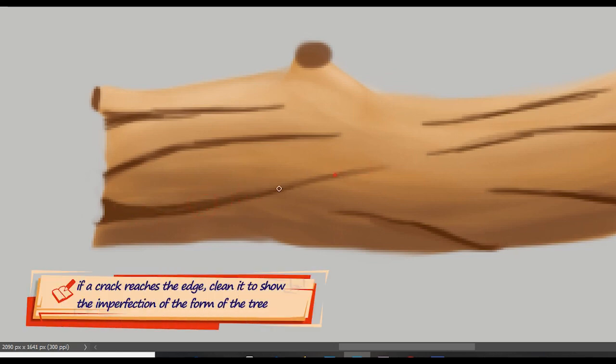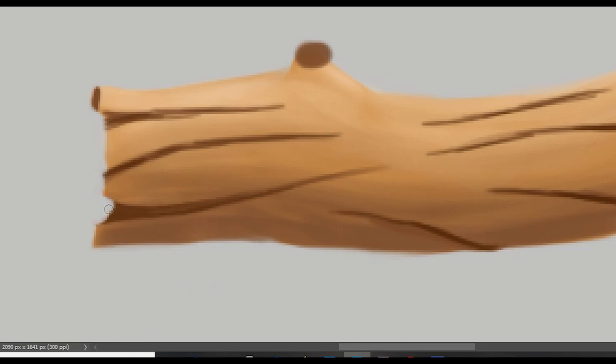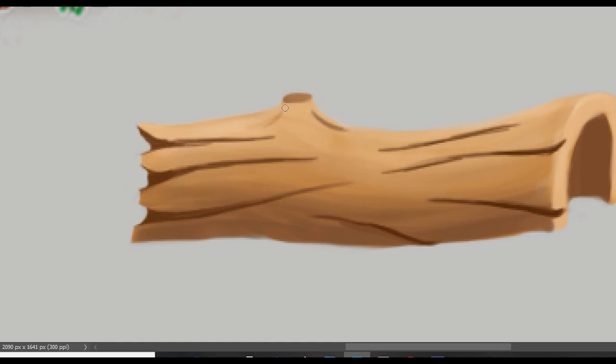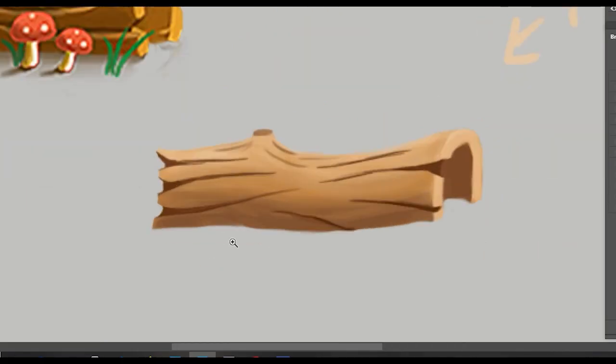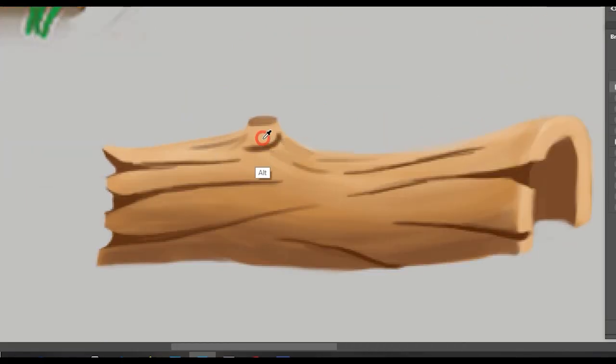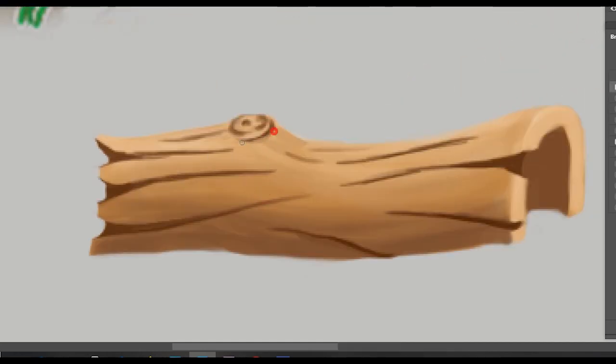If a crack reaches the edge, clean it to show the imperfection of the form of the tree. I play with the dark cracks and make them bigger or smaller to see the difference. Then I decide which one is better.